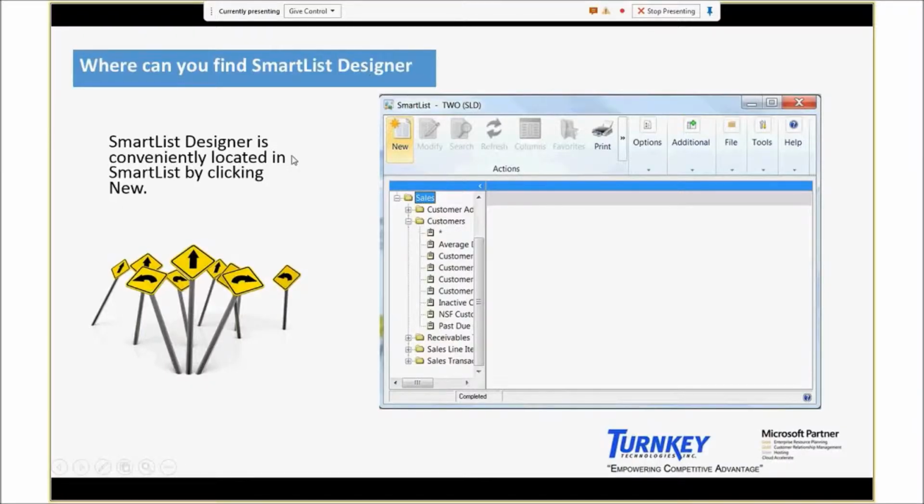If you have SmartList Builder installed, it takes that function from SmartList Designer. So if you want to use anything more than Designer, it just takes that button away. If you have Builder installed, you would go there and expect Designer to pull up in the first place. But you'll click New in the upper left-hand corner, and it gets you on your way.